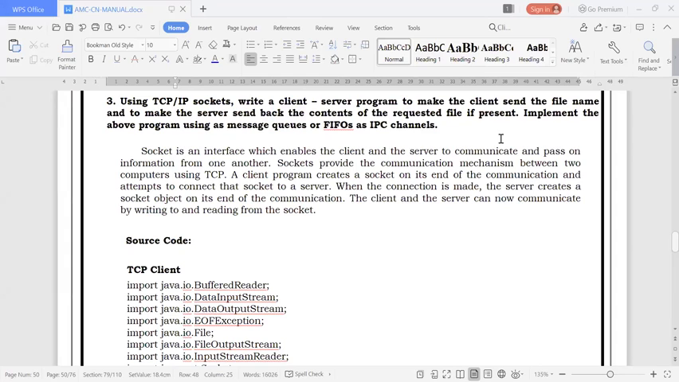The question is, using TCP/IP sockets, write a client-server program to make the client send the file name and to make the server send back the contents of the requested file if present. Implement the above program using message queues or FIFO or as IPC channels. So this is our question.